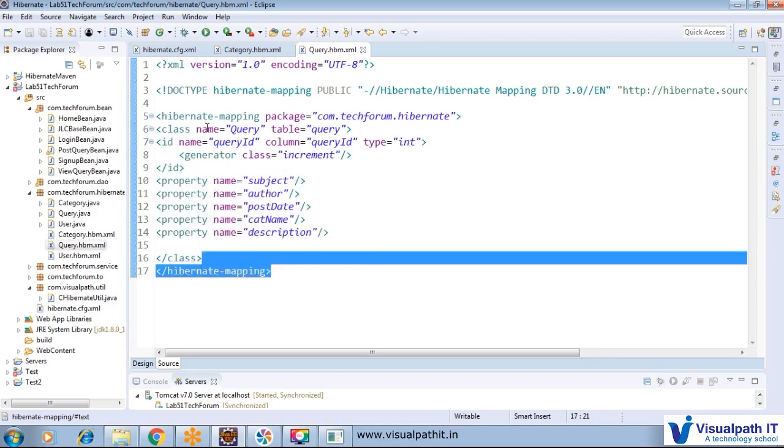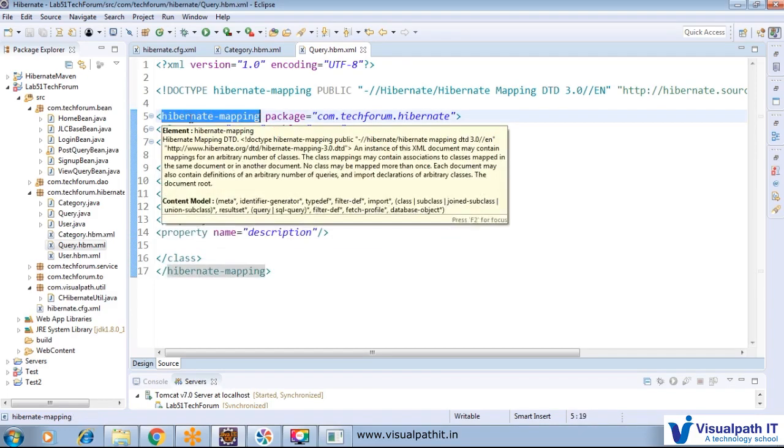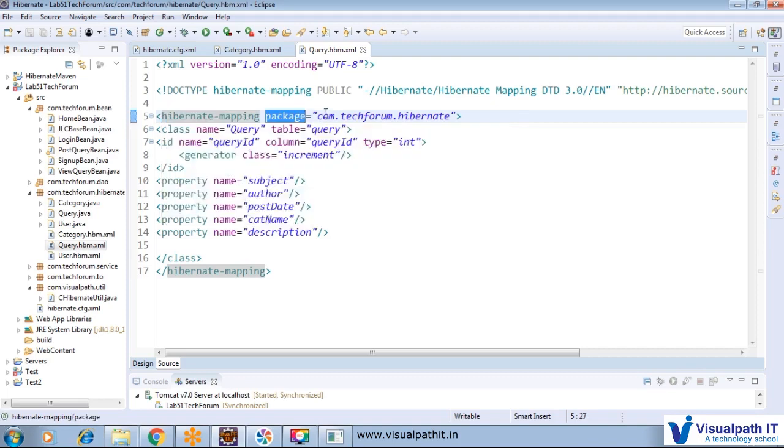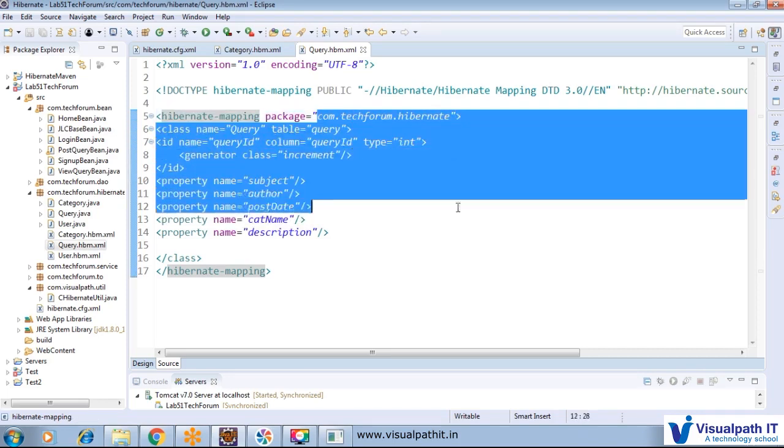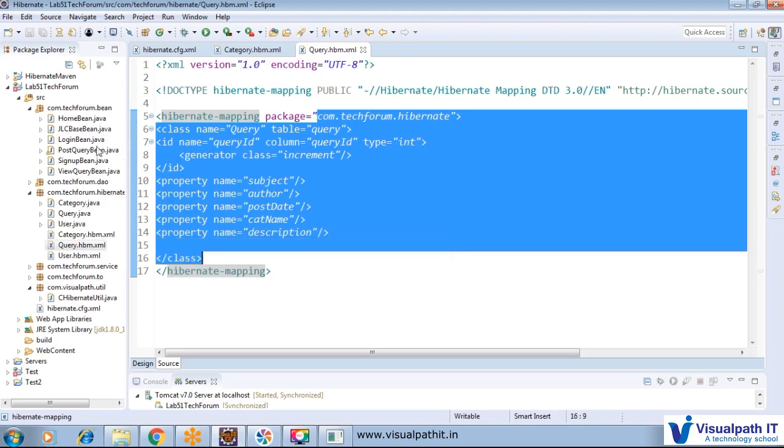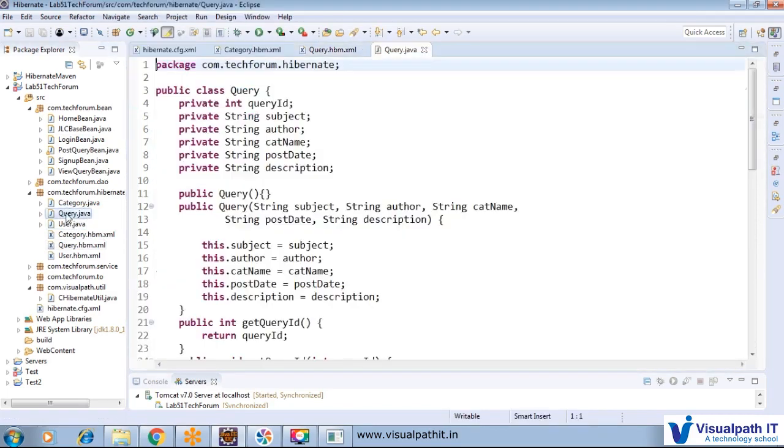So that all will be registered under the Hibernate mapping, and inside that Hibernate mapping we will provide the complete path related to this, so through that we can understand where exactly this class is available. So we are pointing to com.takeform.hibernate, which means com.takeform.hibernate.query is available. So this is the class, and it has a query ID, subject, author, category name, post date and description.